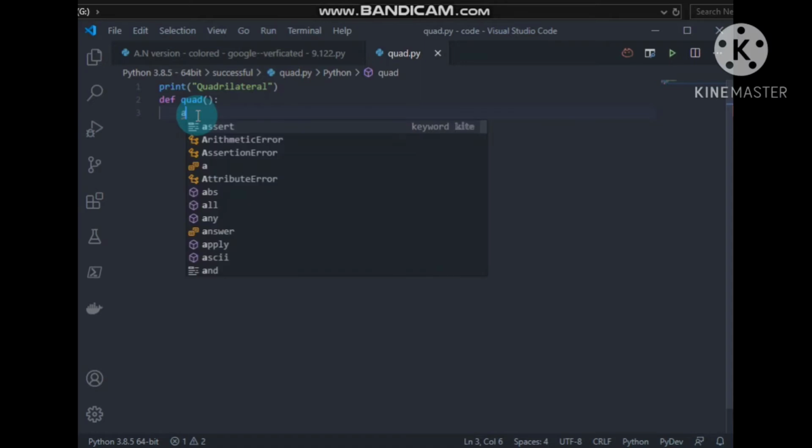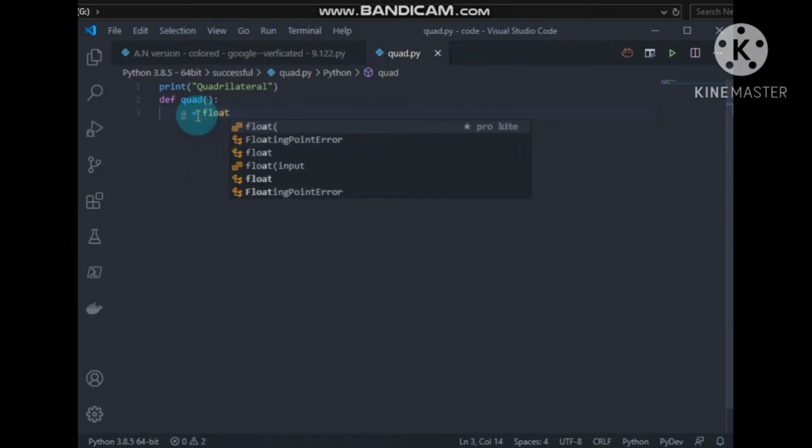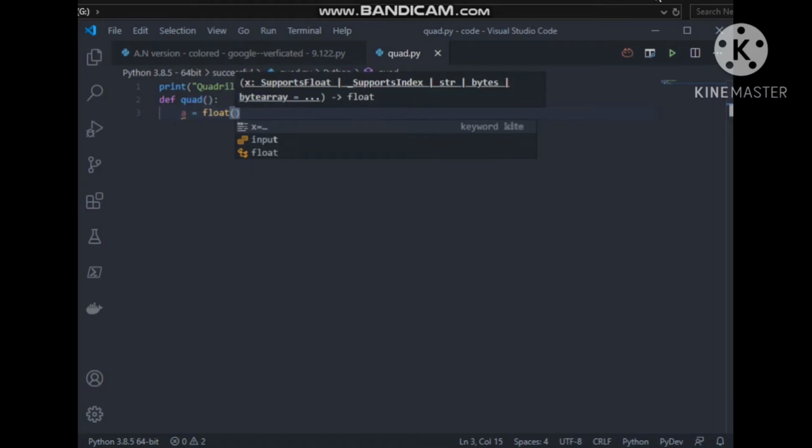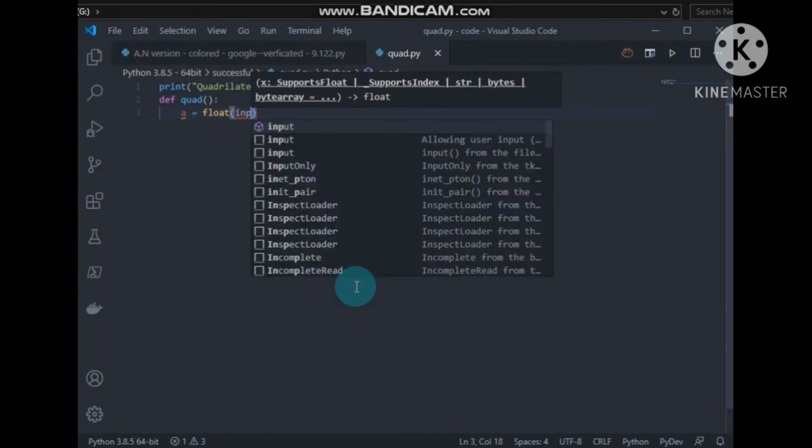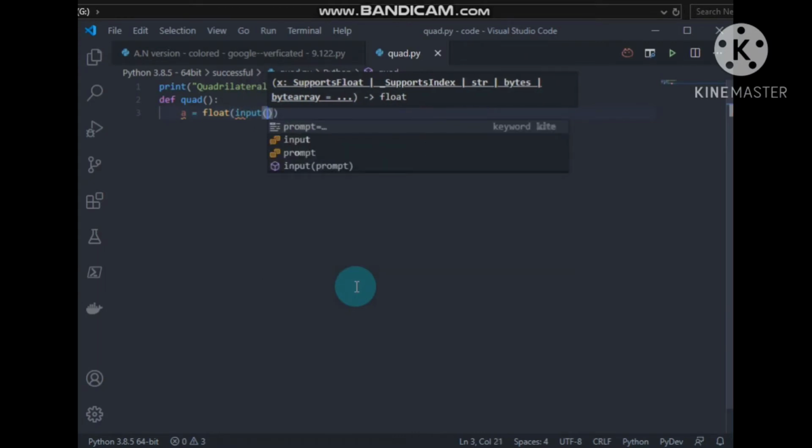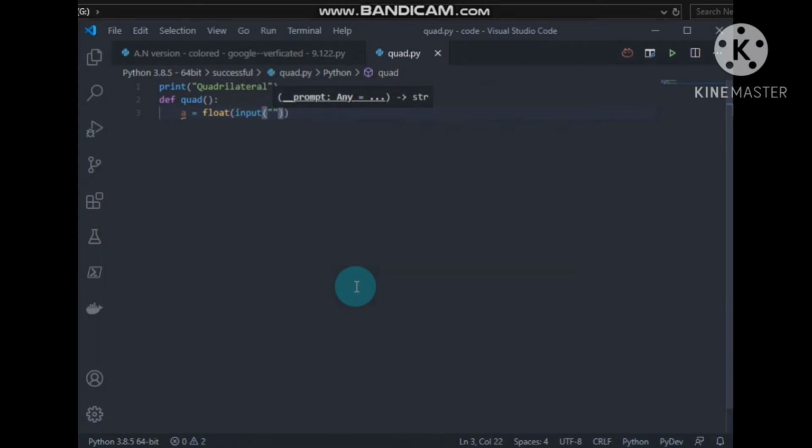So A equals the longest diagonal. A equals float input. As we have said, A is equal to the longest diagonal, so input longest diagonal equals.